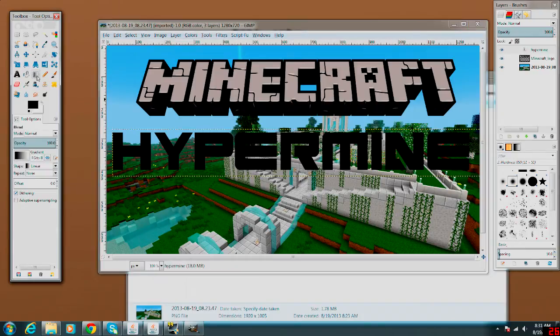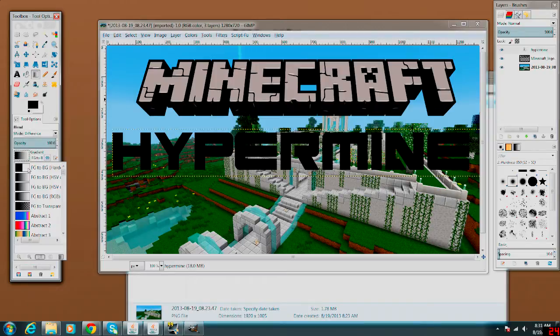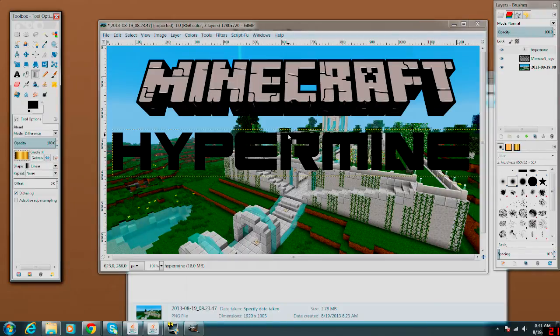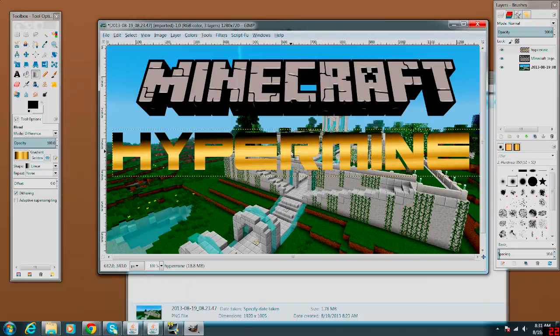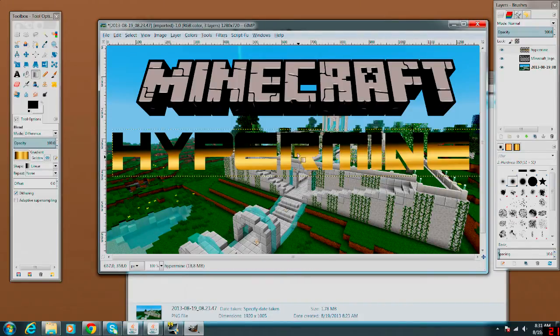Now I'm going to select my gradient tool, and I'm going to go to mode and difference, and I'm going to select my gradient to gold. So that's typically what it'll run with for the Hypermine stuff. And you're going to basically click and drag until you get the effect that you like. I'm hitting Control Z here.